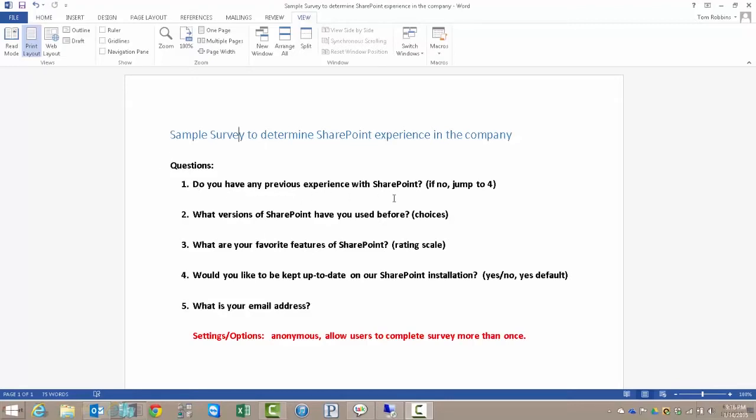So, do you have any experience with SharePoint? If you say no, we're going to jump straight to question 4 because 2 and 3 won't be applicable. What versions have you used? We're going to let that be some multiple choice. What are your favorite features of SharePoint? We'll use a rating scale for that. And then, would you like to be kept up to date on our SharePoint installation? We'll make that a yes or no, with yes being the default, so we can spam you. And then, what is your email address?